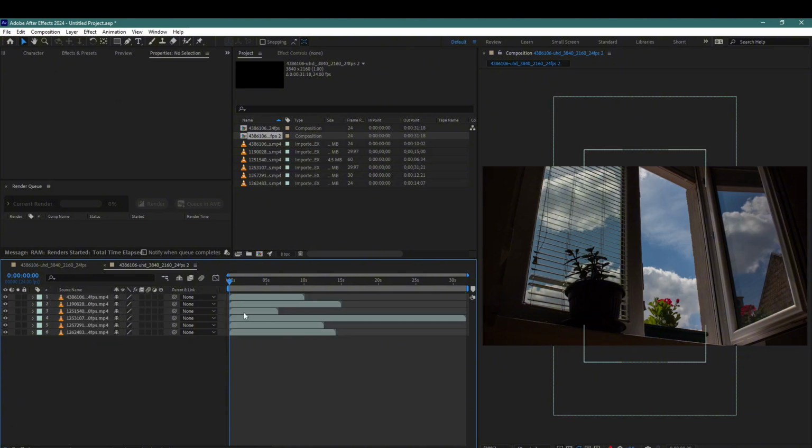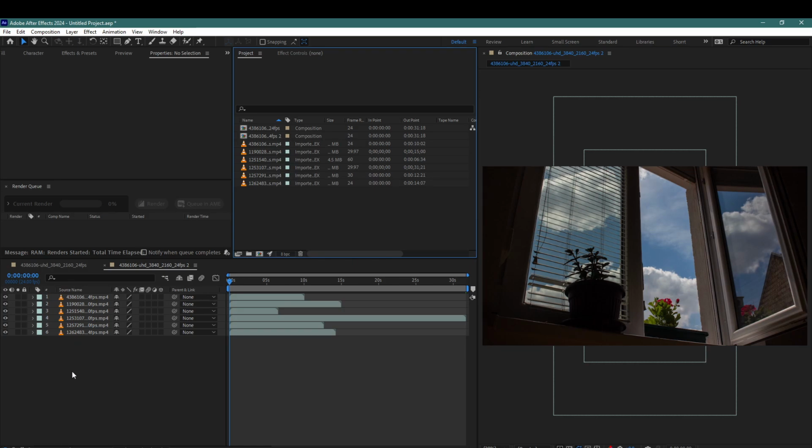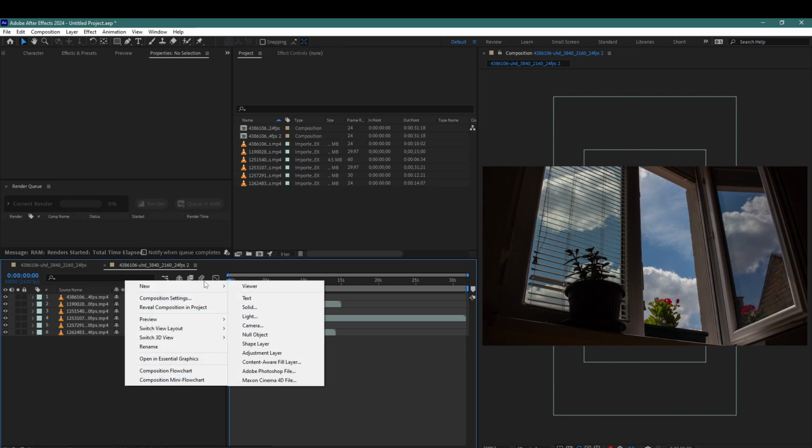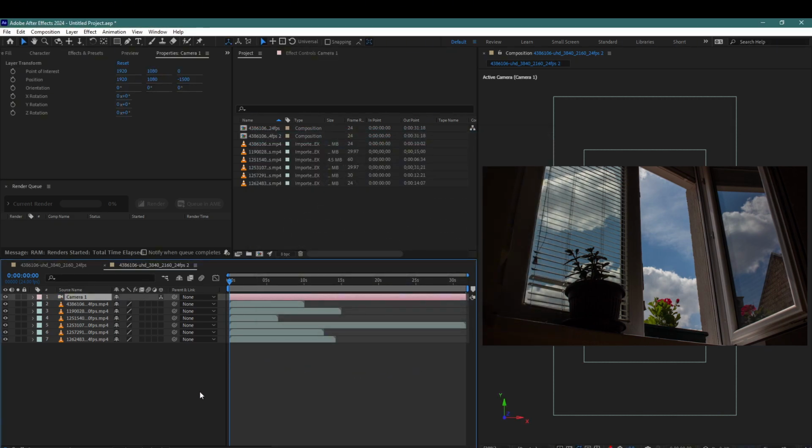Once you have the layers in there, you're going to add a camera from right clicking, or you could just go to layer and add camera. You could change the parameters to whatever you want. It does look like an actual camera, but it doesn't matter. We're gonna go with the default settings.